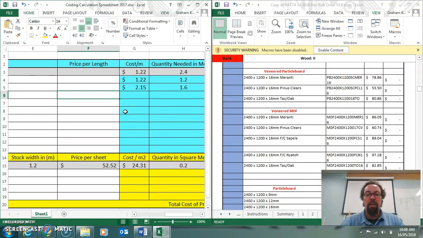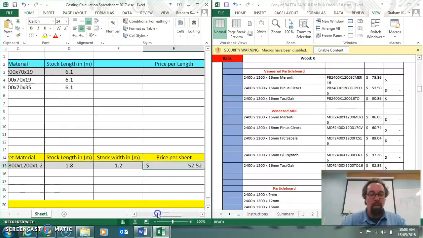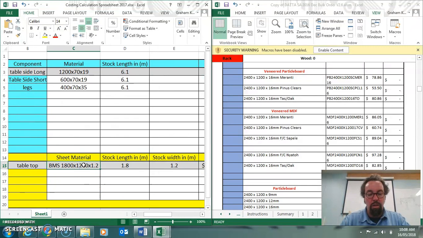Price per length is going to be, in this case, veneered particle board $53.50. I don't have a cost per meter. I'd have to work that out. Oh, sorry, delete this one, because I'm in the wrong one. Delete. I'm down here, stock width. So down here, I'm at 1200 by 600 by 16.